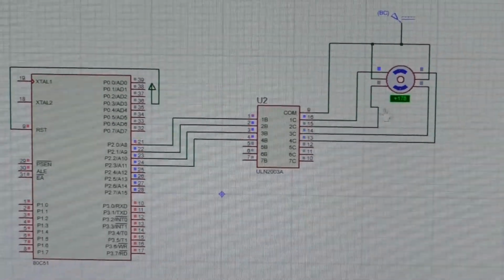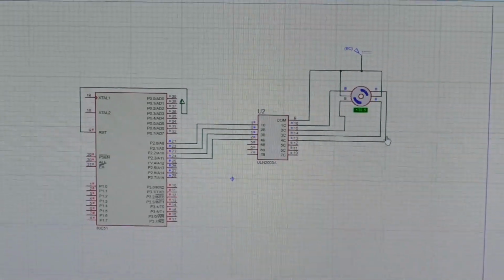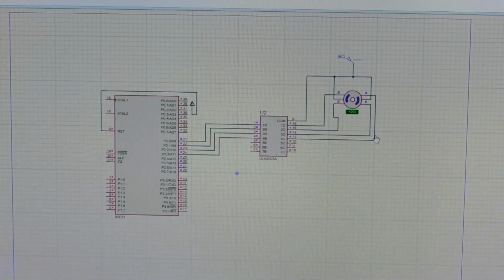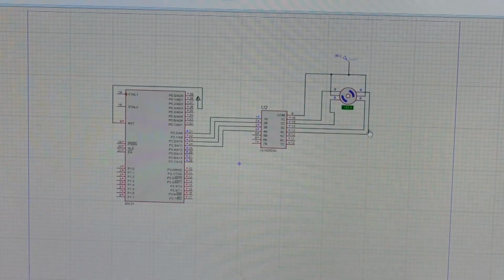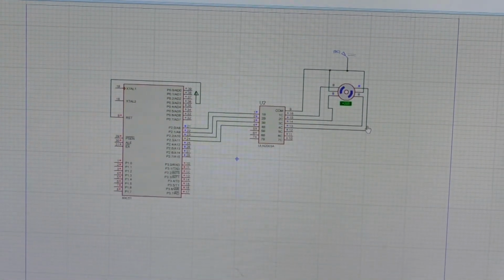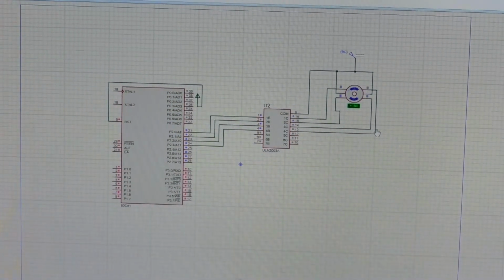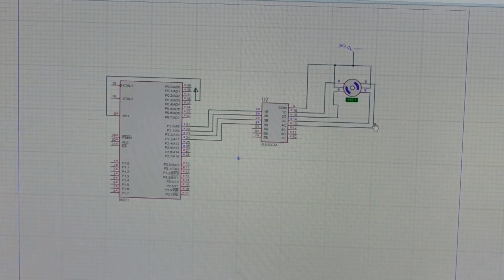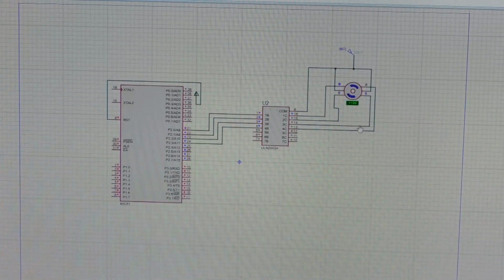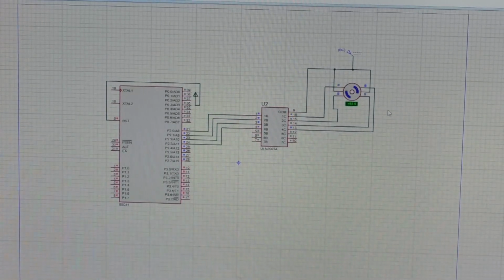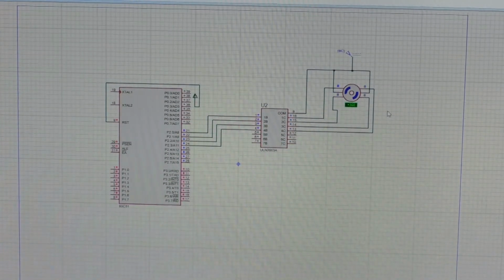We can also rotate the same stepper motor in reverse order, that means in the anti-clockwise direction, by changing just the principle in the program. If you perform a rotate left operation instead of a rotate right operation, you can rotate the stepper motor in the anti-clockwise direction. In this way, we are connecting the stepper motor with the 8051 microcontroller and we can rotate it.